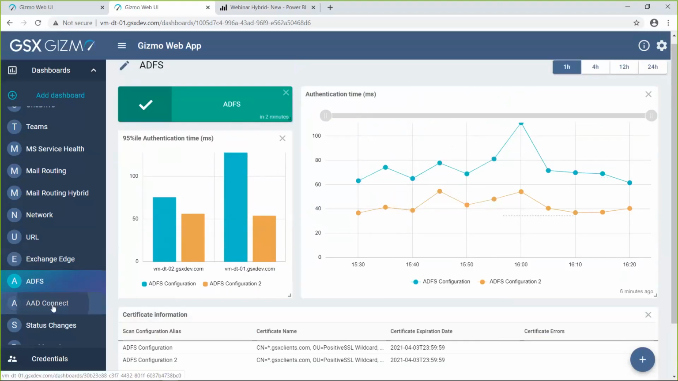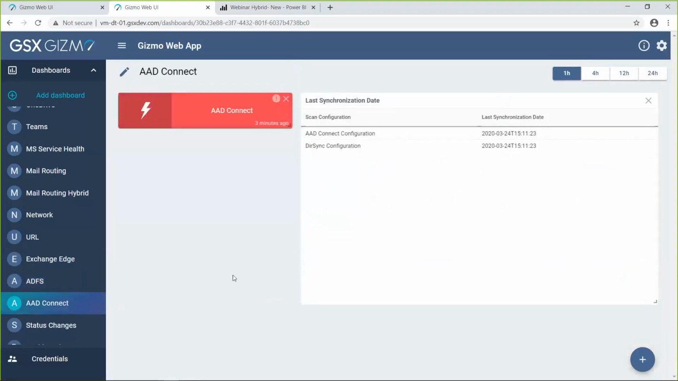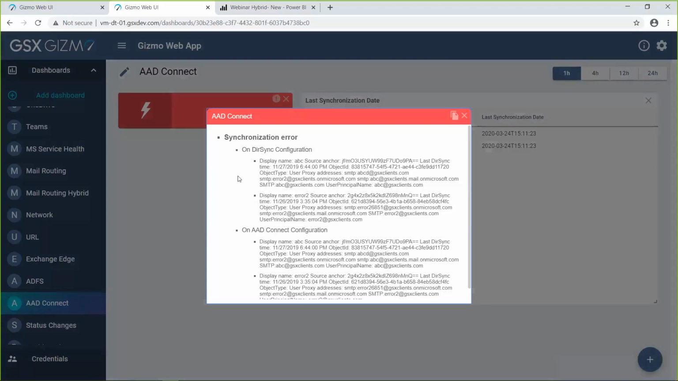It's a bit the same with Azure AD Connect. So for Azure AD Connect, we don't really do synthetic transactions. We do, again, a simple thing, but it's extremely important to monitor. It's basically when the last synchronization happened. Here on this one, I have an issue. I have an issue on the DirSync configuration and on the AD Connect configuration. So I can see directly that I have an issue.